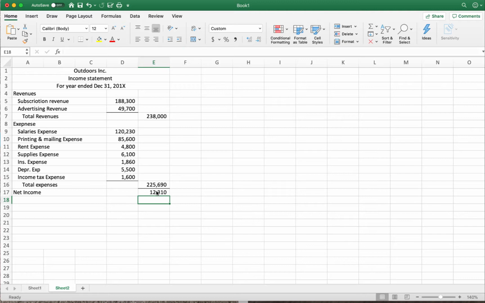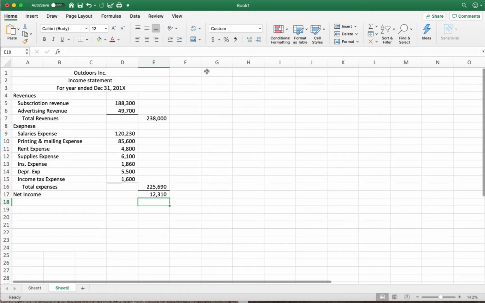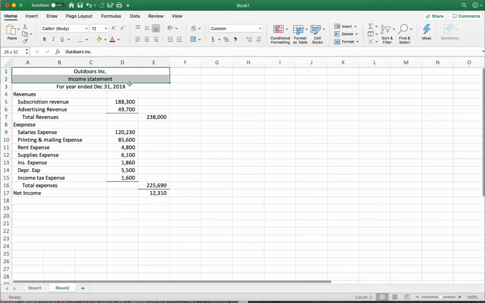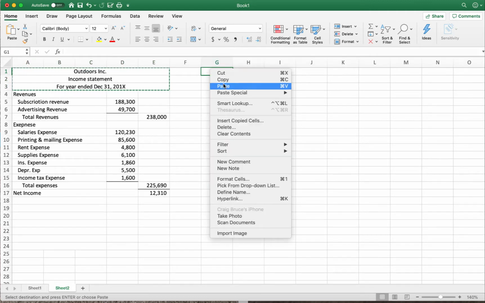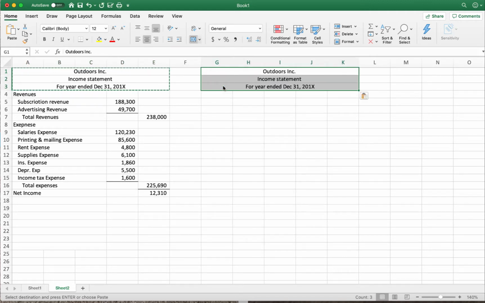So the next statement they want us to prepare is the balance sheet. Well, in order to do the balance sheet, we really need to do the retained earnings, right? So let me show you how we're going to do that. I'm just going to copy and paste my headers. No sense in recreating the wheel, right? I already did them. They look nice. I'm just going to adjust them.